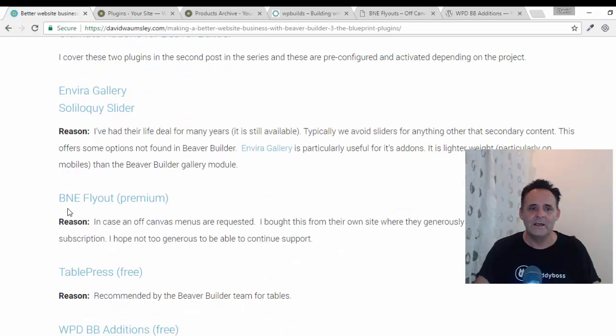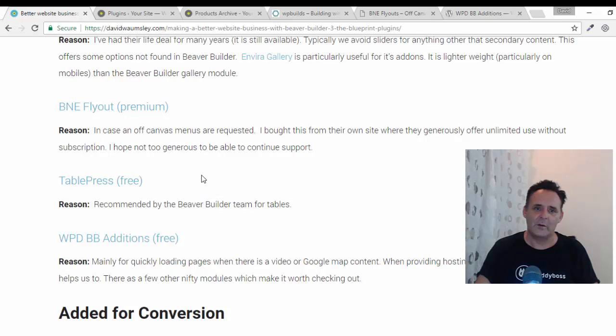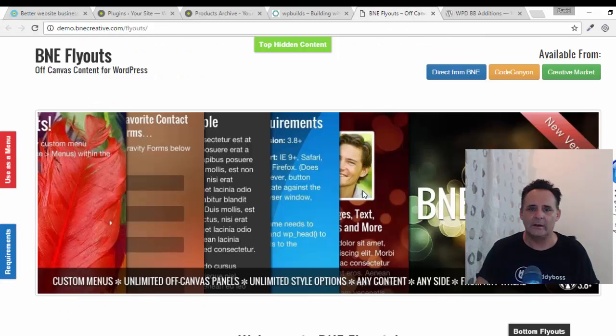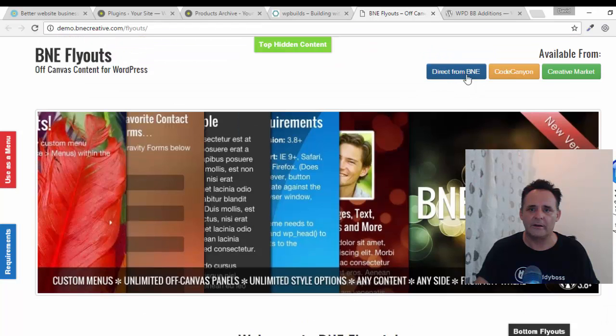So I have that. Here's a nifty little plugin which I'm not sure about. This is one that could go. It's just for a bit of backup, in case somebody needs one of those off-canvas menus, and I can just show you the plugin itself. So it's BNE Flyouts, and it's premium, but it's very cheap. And here's the website itself. It costs $20 to buy it directly from them, and there's no licensing with it. You get it and you can update it on all of the sites. So you've got it for life, unlimited, for $20 direct from them.